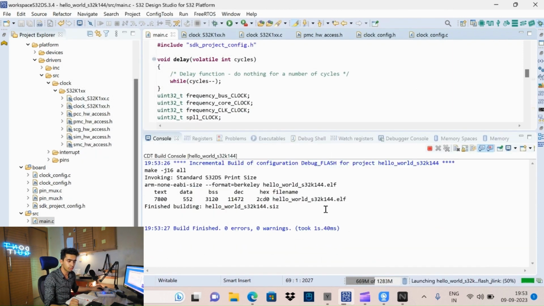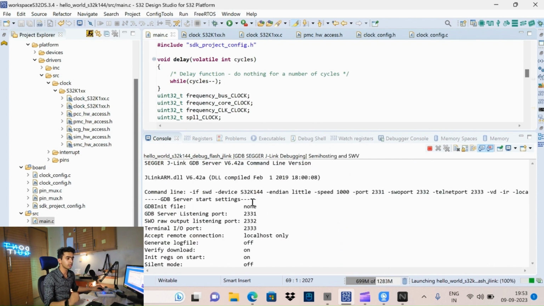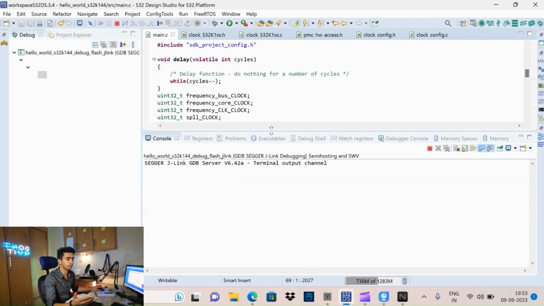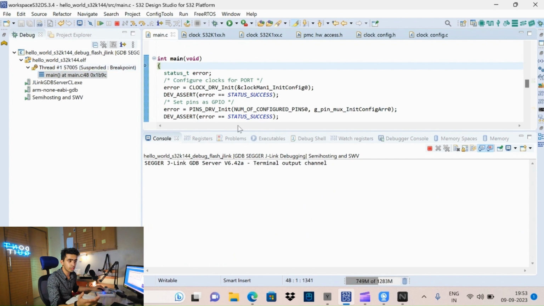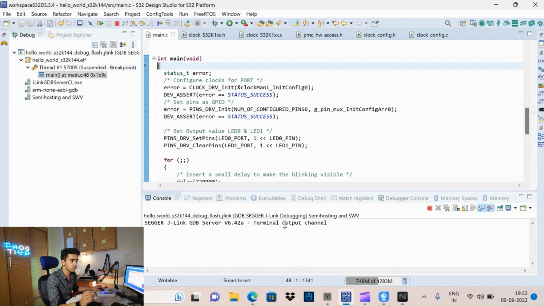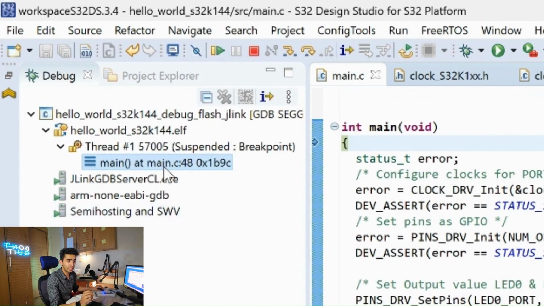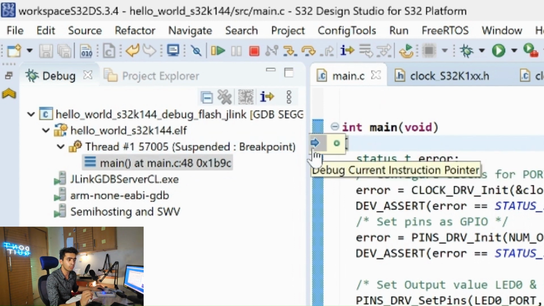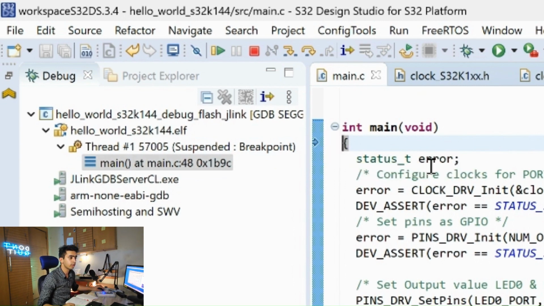It will first connect and communicate with the J-Link V9 debugger, and then it will ask for switching to the debug perspective. Okay, it has now switched to the debug perspective, and you can see here a debug view showing which file it is stopped at, which function it is stopped at, which line number it is stopped at, and the address. And over here you can see main.c, and there is this small blue pointer, the debug current instruction pointer, at this line in this file.